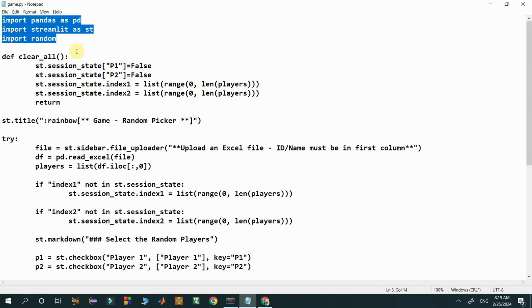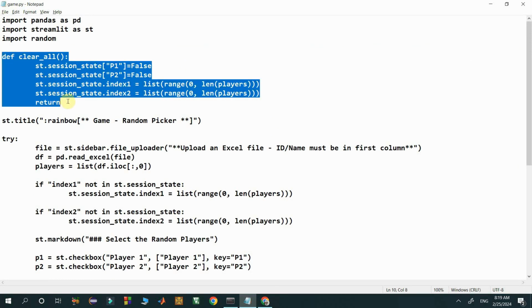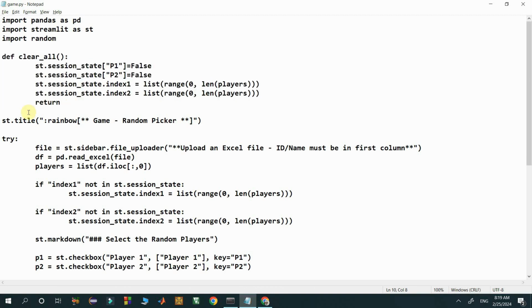Here the clear function is called to reset the state of the application to start from the beginning. The title widget is used to give the title to the app. And also here I have used rainbow coloring.